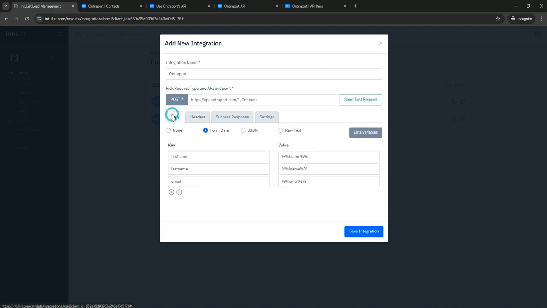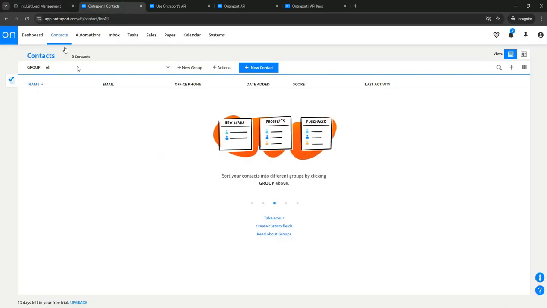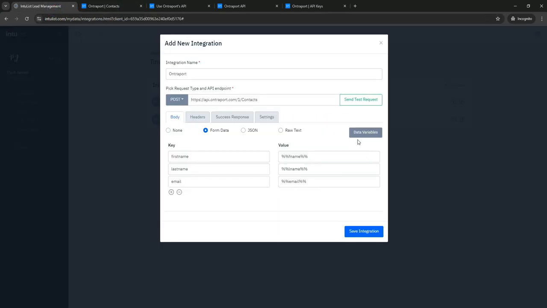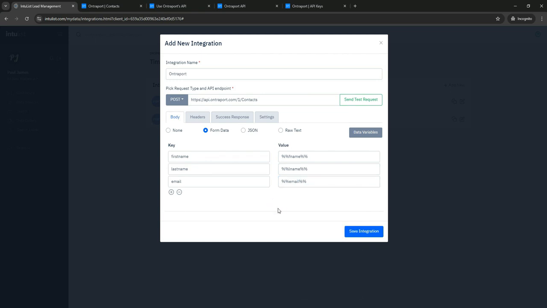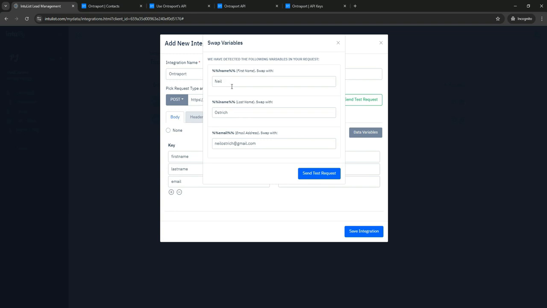So from what I can see, based on this documentation and what I built here, I should be able to just send a test request, and we should get a successful response, and a contact should appear in here on this page once we refresh it. So let's go ahead and do that. Now these values, when I hit send test request, these values right here, these are placeholders. So the system will offer us to replace it with something.